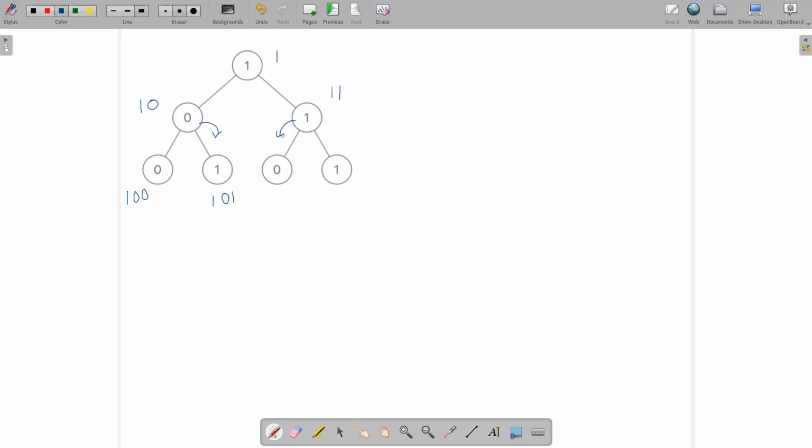Again, when you go to the left subtree, it will be 1 1 0, and when you go to the right subtree, it will be 1 1 1. That is, whenever you move to some child node, that value is going to be appended to the right of the current value.